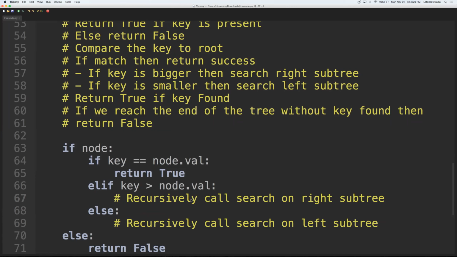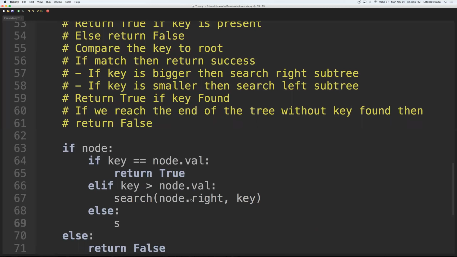Now, can anybody tell me what piece of code I should write on line number 67? Just search, and then node dot right and key. Perfect. Right. And then otherwise, we will just write search of node.left and key.